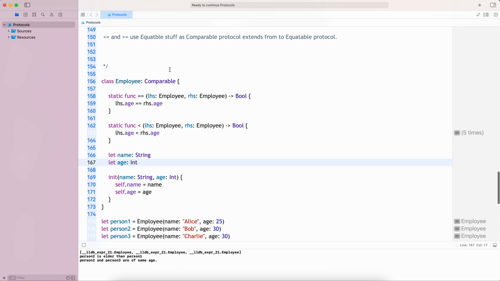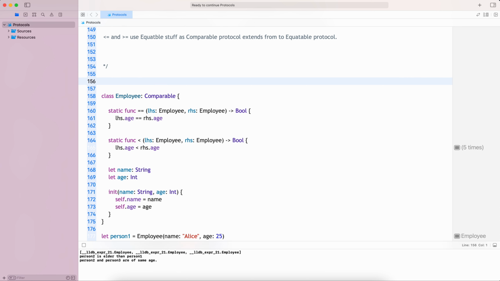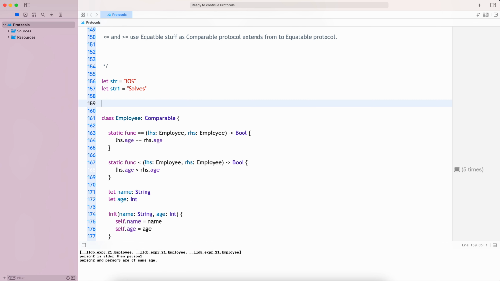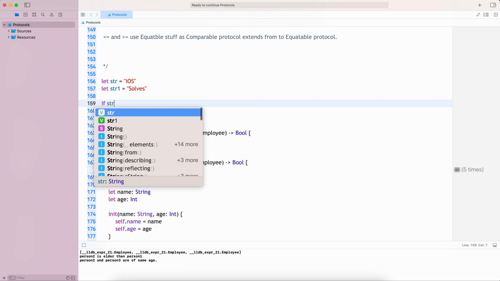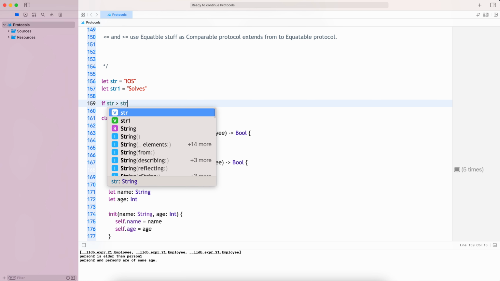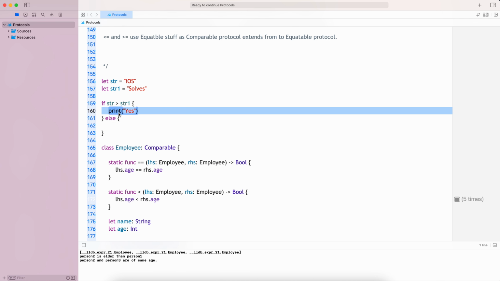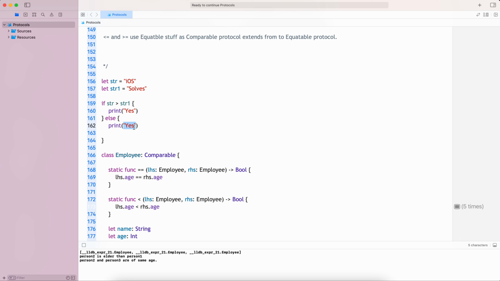Because if there are default objects, let's say let str is equal to iOS and let str1 is equal to solves. This is a string and this is a string. Now if str greater than str1, you can write this. Why? Because these are primitive types, correct? So it checks the alphabetical order and takes care of it.